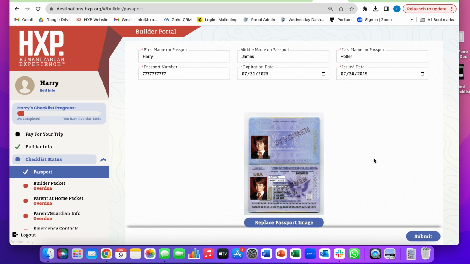If you need to go in and make a change or switch something, you can do that by clicking replace passport image.